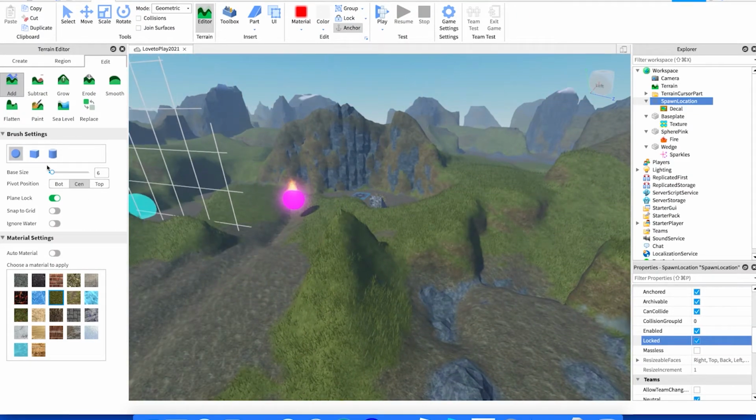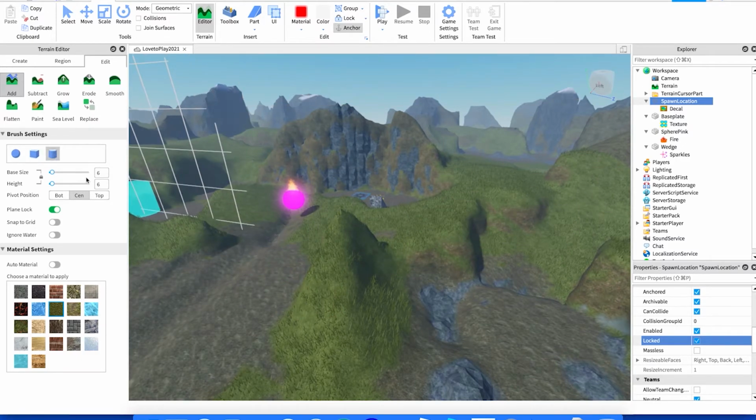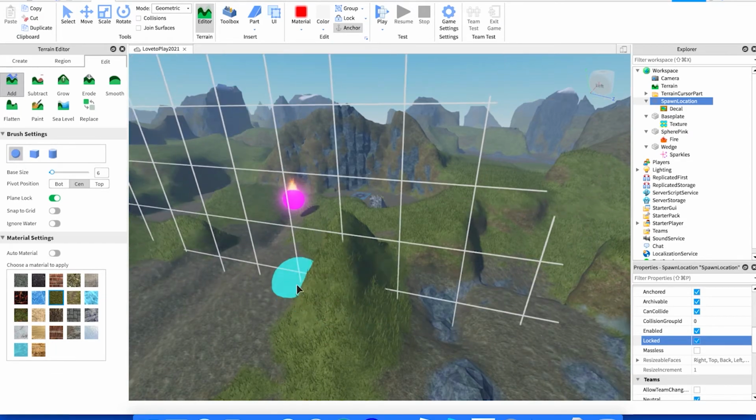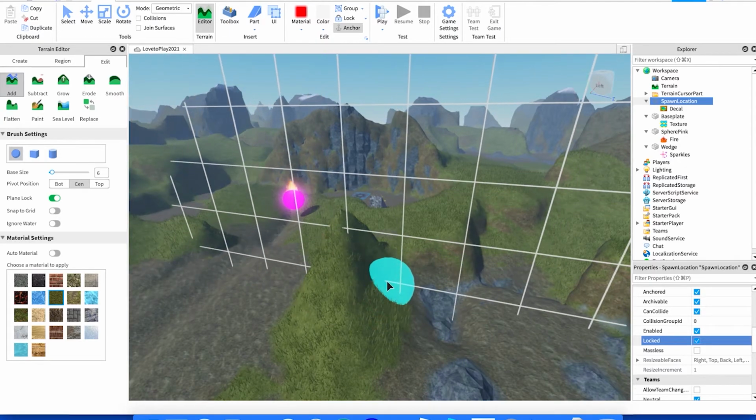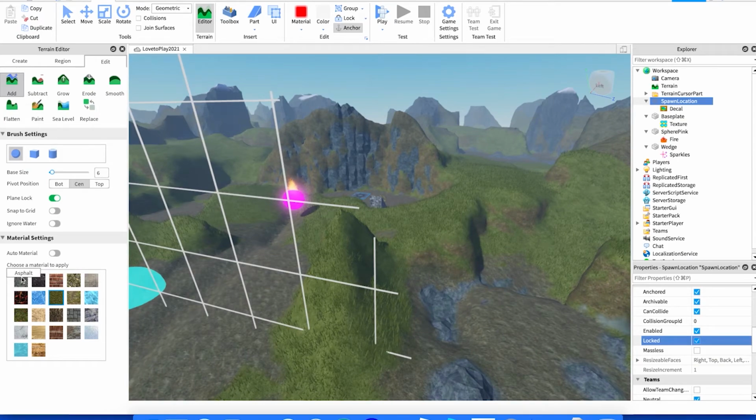On the left-hand side, we can change our brush settings. So it could be a cube, it could also be a cylinder, or it could be a sphere. And we can choose to make sure we snap to a grid, or we can be a bit more freeform. We can also choose a material to apply to draw in. So I'm going to pick water.